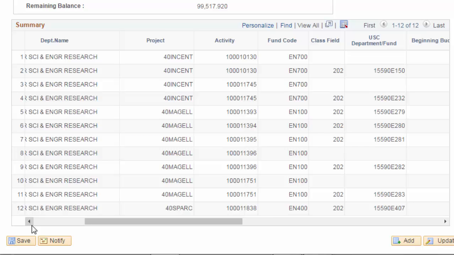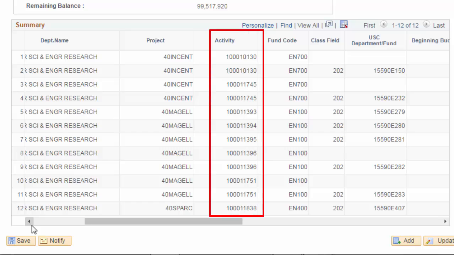All 12 of these transactions are from internal projects associated with Department 155900. 3 different projects are represented here. We have 40 Incent, 40 Miguel, and 40 Spark. The information related to these projects is broken out by activity.